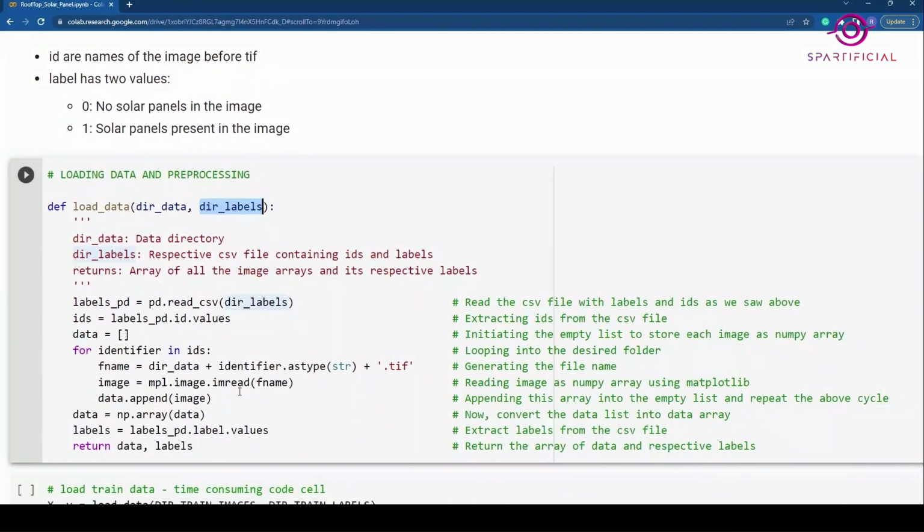The main idea of this function is to extract all these images and convert them into their respective NumPy array format. While we are extracting the images and converting them into NumPy arrays, at the same time we are also extracting the labels with that particular unique image ID. We are going to do that at the same time with the help of a for loop. So how are we going to do that? Let's look into it.